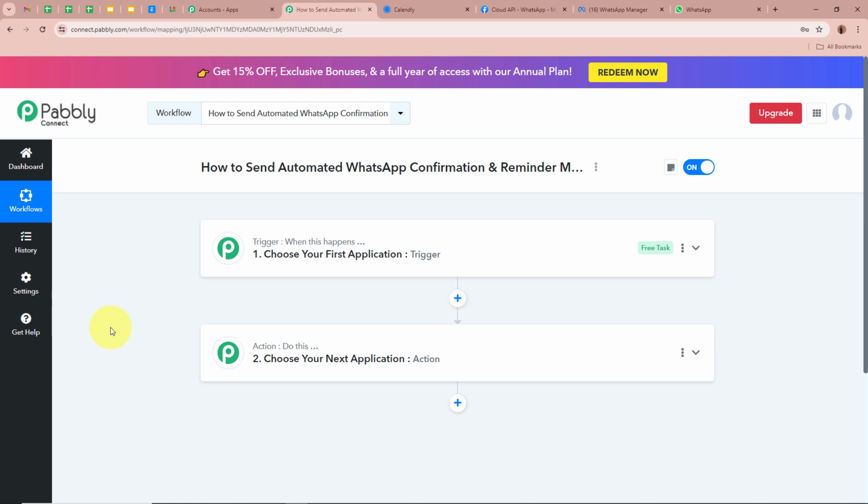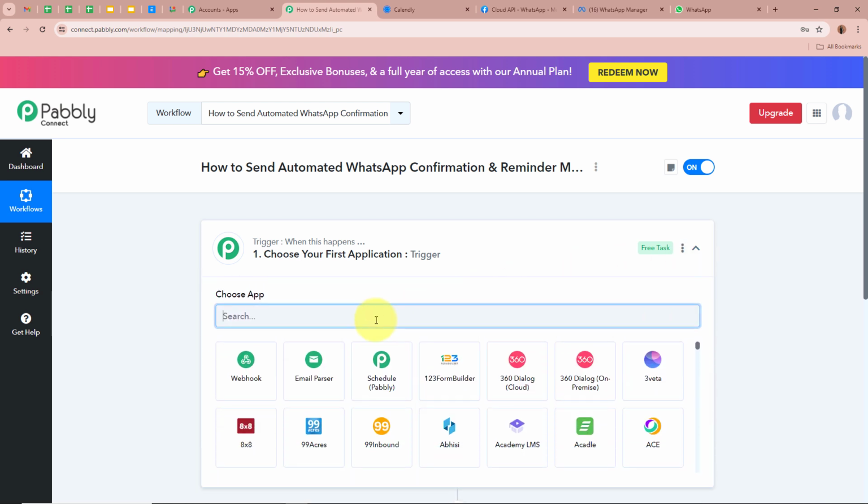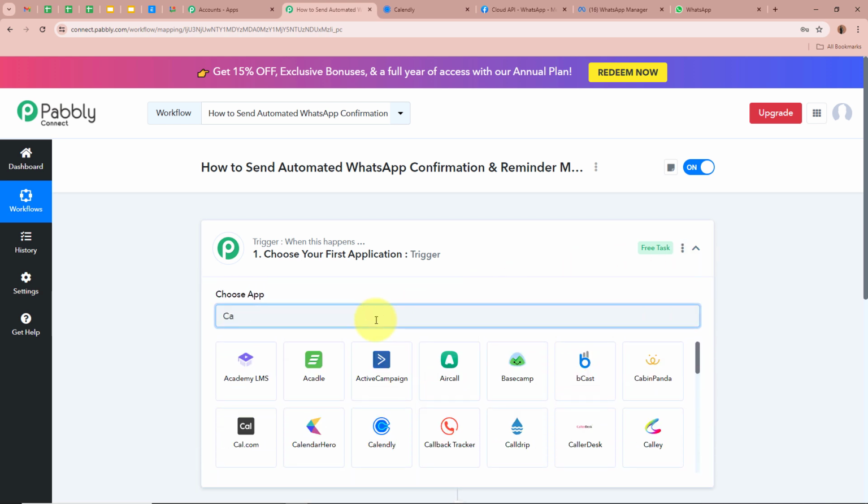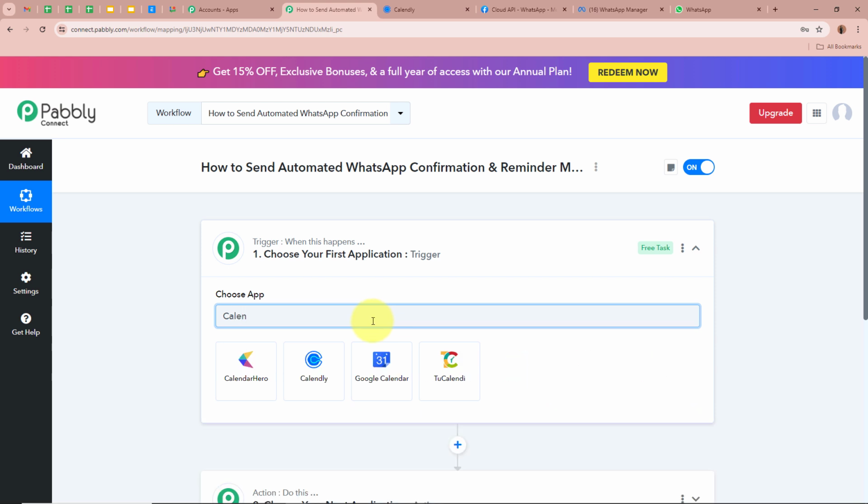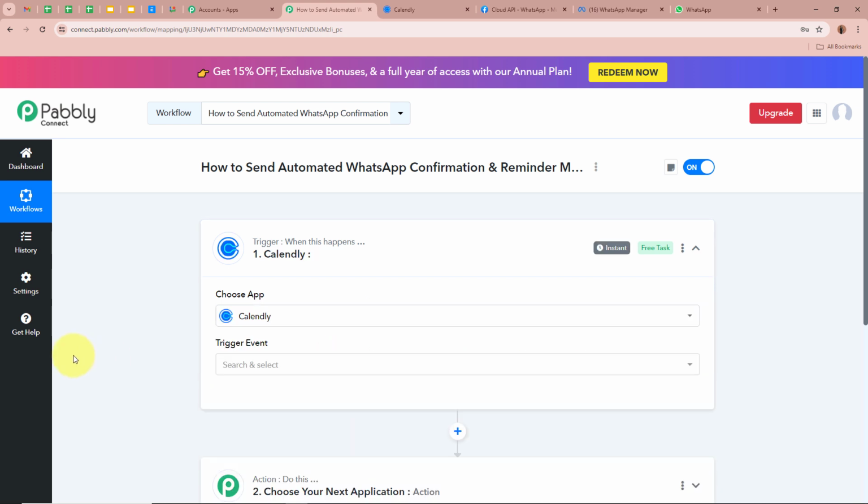Firstly, we're going to set up our trigger step. For that, click on this arrow, and for the trigger application, we are going to select Calendly. Calendly is an online scheduling tool that simplifies the process of setting up meetings and appointments. Instead of the back and forth emails to find a suitable time, Calendly allows you to share your availability through a link.